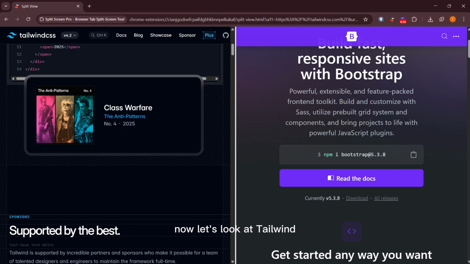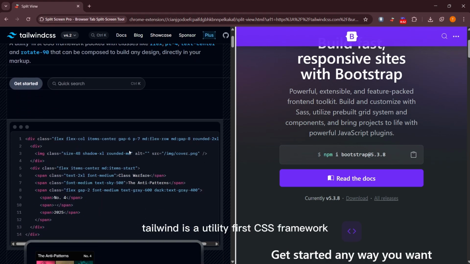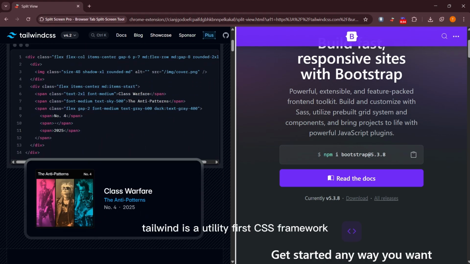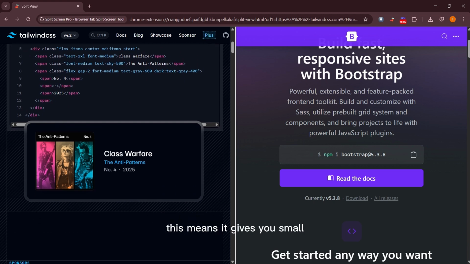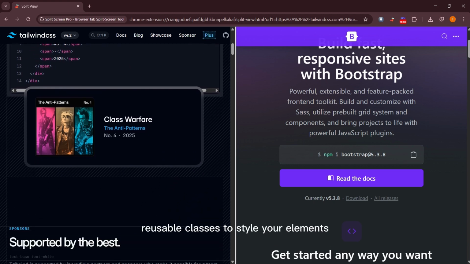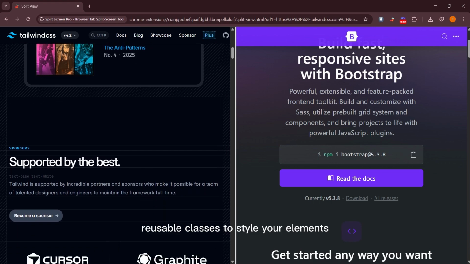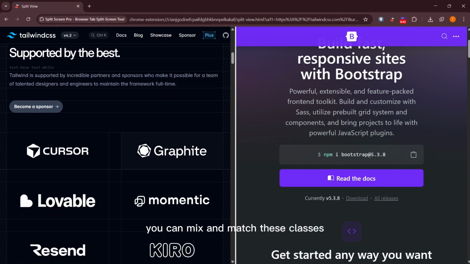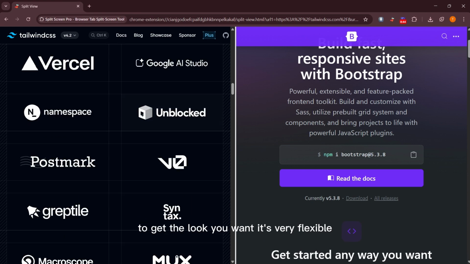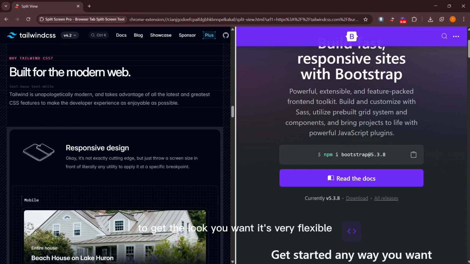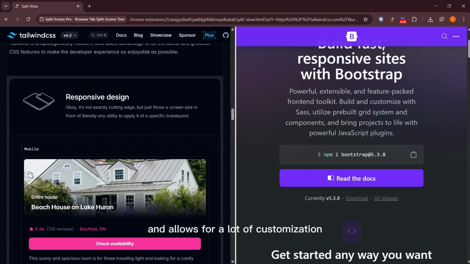Now, let's look at Tailwind. Tailwind is a utility first CSS framework. This means it gives you small, reusable classes to style your elements. You can mix and match these classes to get the look you want. It's very flexible and allows for a lot of customization.